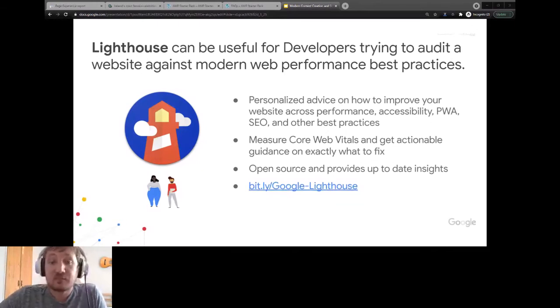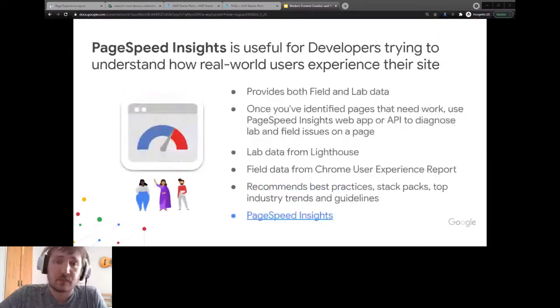So basically, Lighthouse provides personalized advice on how to improve your website across various metrics: performance, accessibility, PWA, SEO, and best practices. It also measures core web vitals and highlights actionable guidance on exactly what to fix. There is a shortcode link to Lighthouse there, and it's, again, open source and provides super useful insights for website owners. PageSpeed Insights is a useful tool for developers trying to understand how real-world users experience your site.